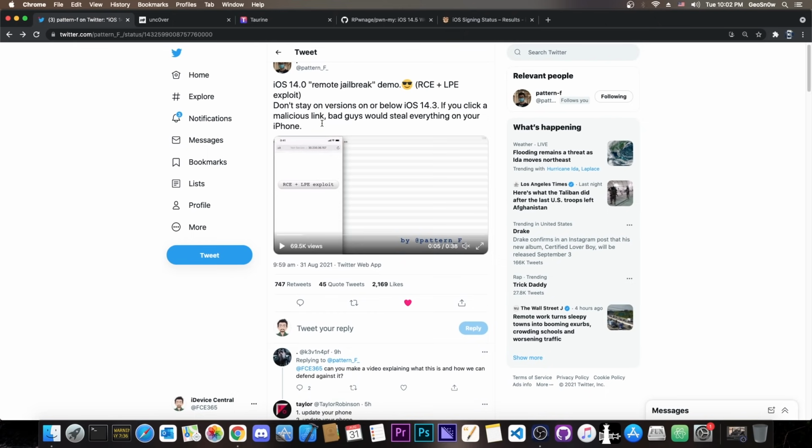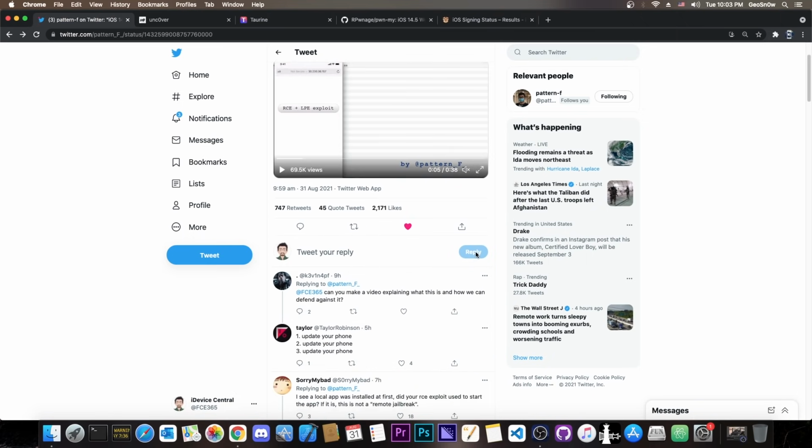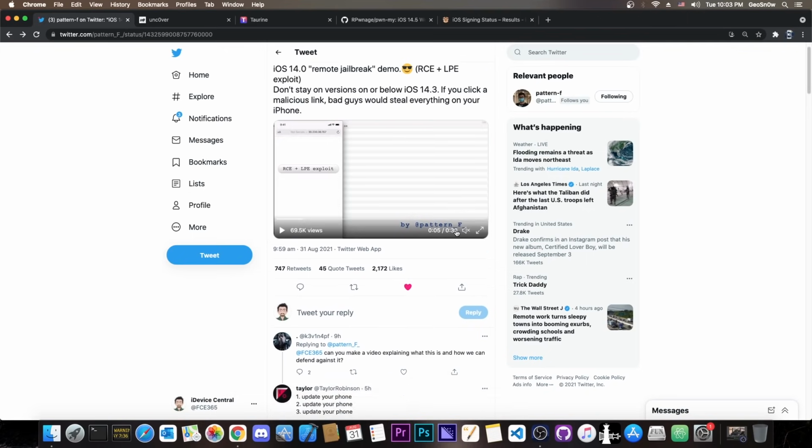However, as Pattern F says in here, we do have a problem. This means that if you're running any of the vulnerable versions, absolutely any link you tap on your device and visit in Safari has the potential to steal absolutely everything from your iPhone because your iPhone is vulnerable. So you have to be extremely careful, especially since there is no fix currently available. There might be a tweak in the future to fix this, but for now there is no fix other than updating your device, which of course means you will lose your jailbreak.